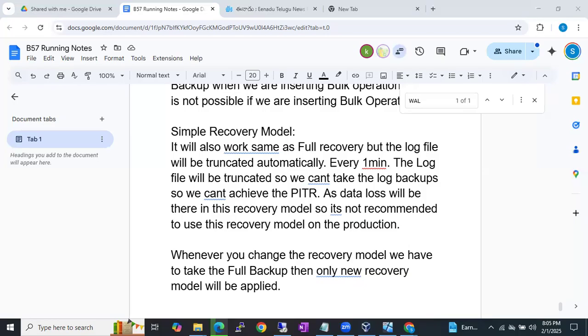Do you need to take a full backup before you change the recovery model? Just keep in mind that when you change the recovery model, always take the full backup. From any recovery model to any recovery model, you have to take the full backup. That is mandatory. There is no change in that. If the client is asking us to change the recovery model for bulk insert, you have to change it.